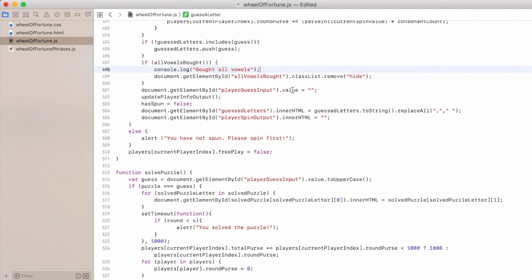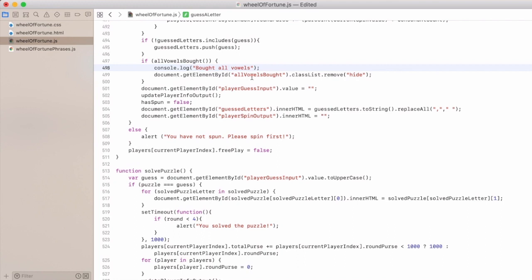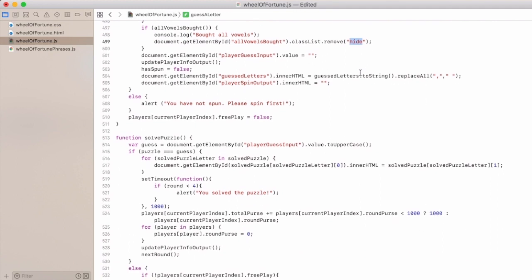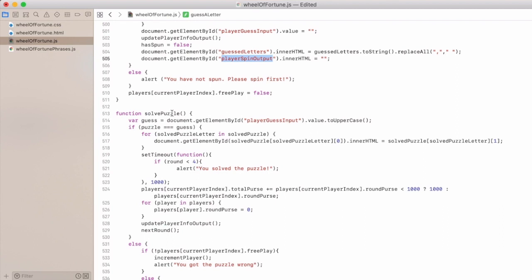And then we also set it. We remove that hide class from that div that we showed earlier. The player guess input gets reset. Update player info output gets reset or updated. Has spun gets set to false now. Guessed letters gets updated. And player's spin output gets cleared out.